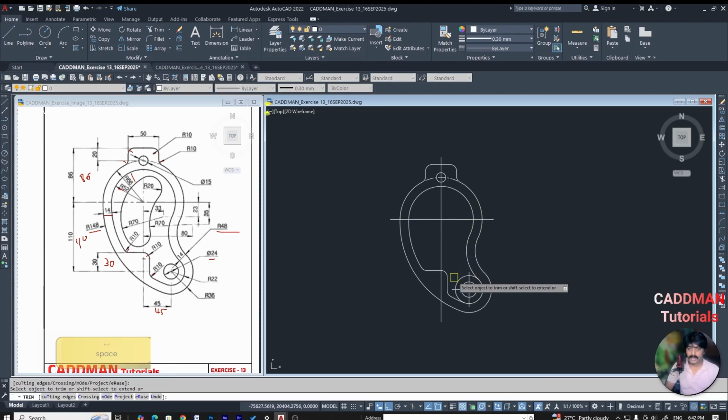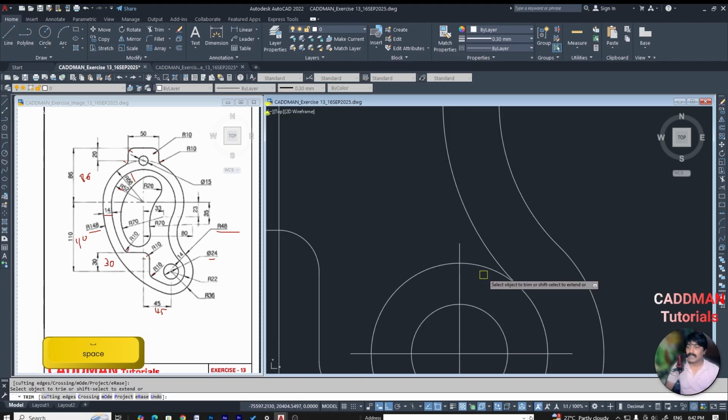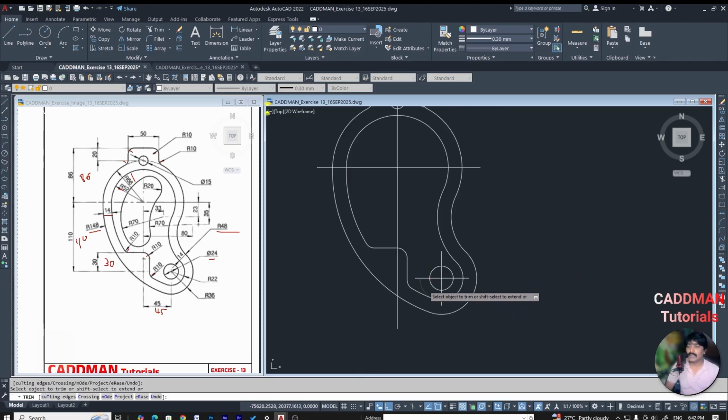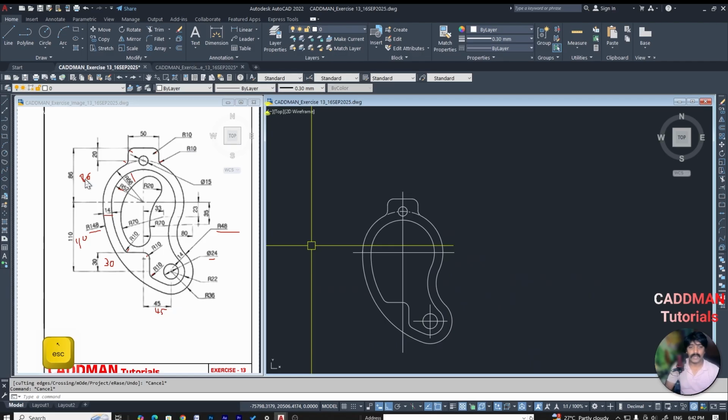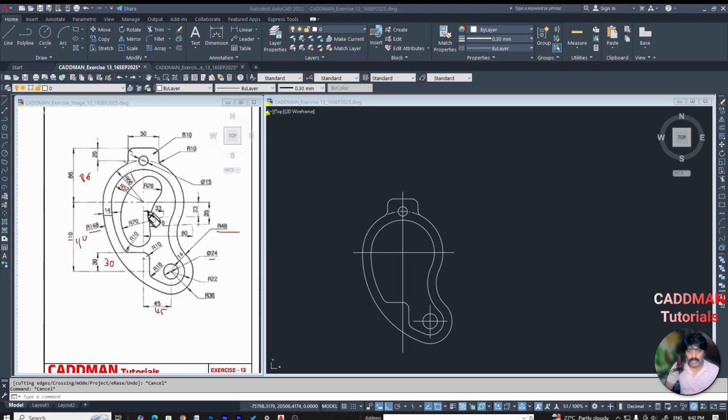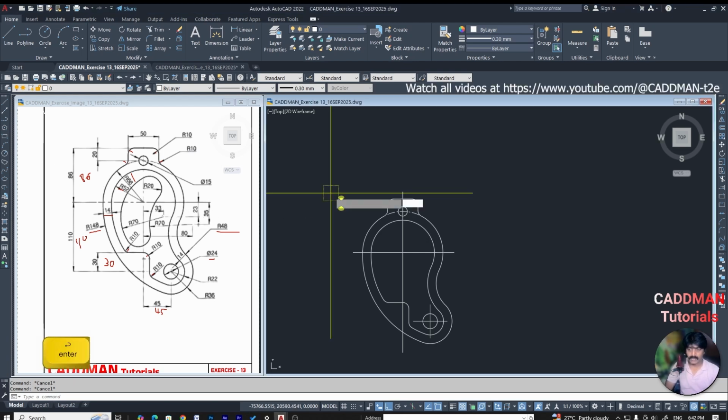So let's create the inner profile. In order to create this inner profile, see, there is a distance of 33 from the center to here, and from this point the radius 70 is drawn. 33 from the vertical center line and 23 from the horizontal center line. So first let's create this offset to 33.